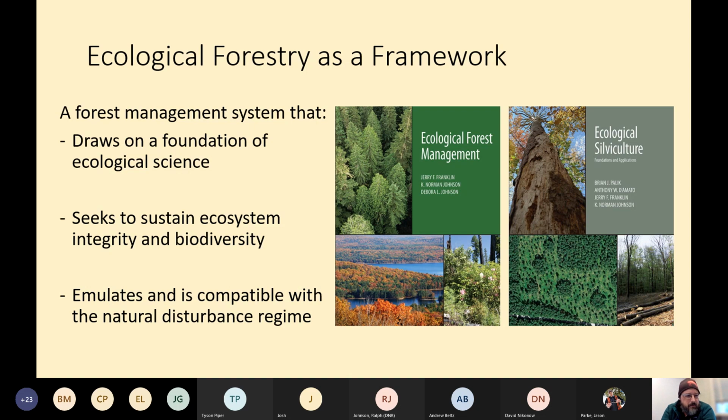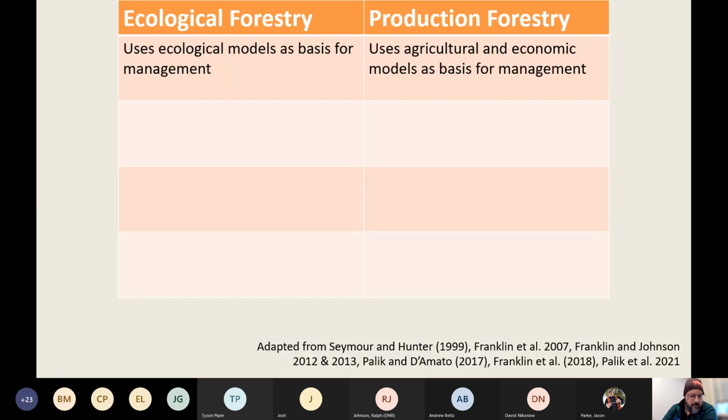But what is ecological forestry, and how is it a coarse filter approach to conservation? It's a system that really draws first and foremost on ecological knowledge, ecological science, and as an explicit goal, we're seeking to sustain ecosystem integrity and biodiversity. So it's embedded in that coarse filter idea. And crucially, it's an approach that emulates and is compatible with the natural disturbance regime of the region and the landscapes that you're working in. I don't think that's enough to be able to explain it.